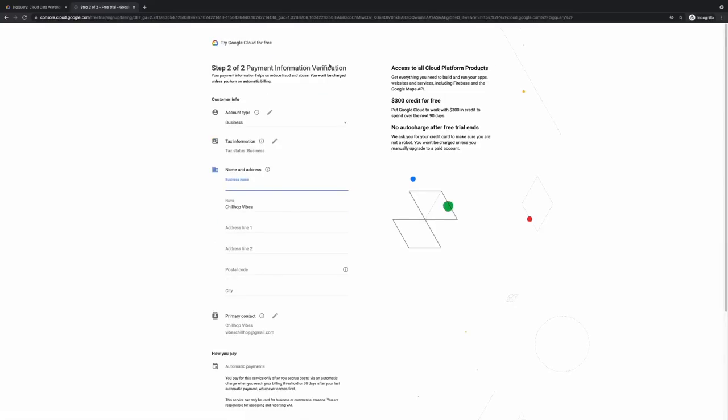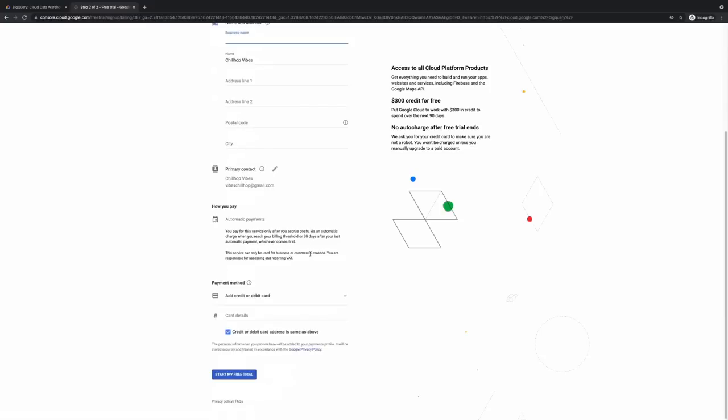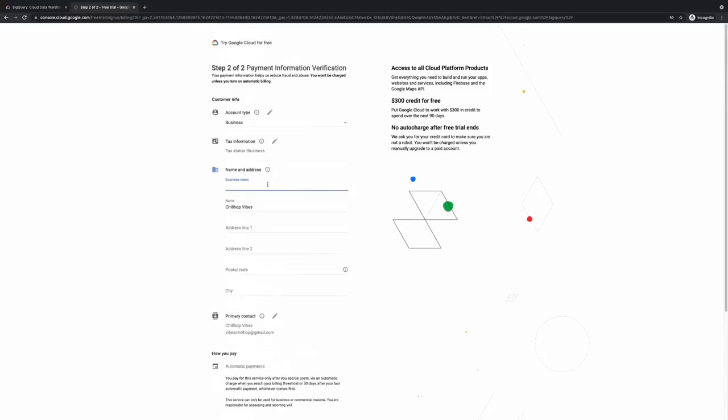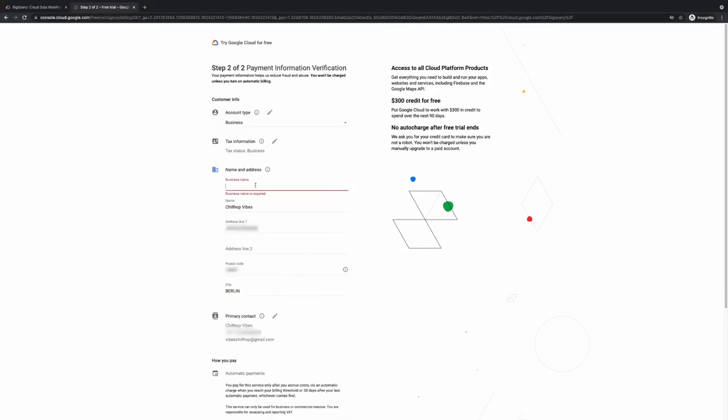So after you continue, you will be directed to this place where you can add your business name if you have one. You could go ahead and add your business name, your name, and your address, and all these kinds of things, and just complete the form. Okay, so I didn't enter the business name.